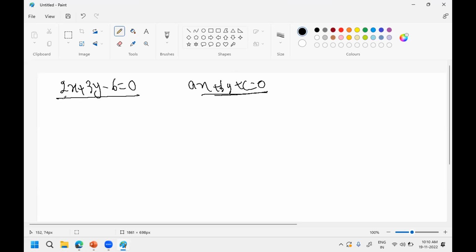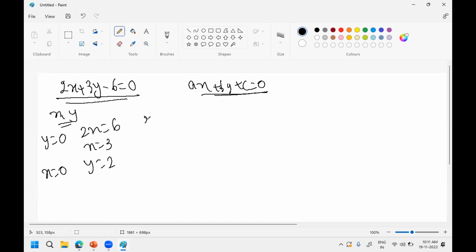Now, suppose this is my data. How do you plot this line? I want to find what is X and Y. What is the value of X here? 2 or 3? How do you get the value for X? You put Y equals 0, so you get 2X equals 6, so X equals 3. How do you get the value for Y? Put X equals 0, so you get Y equals 2. So the points are 3, 2. Now plot 3, 2.